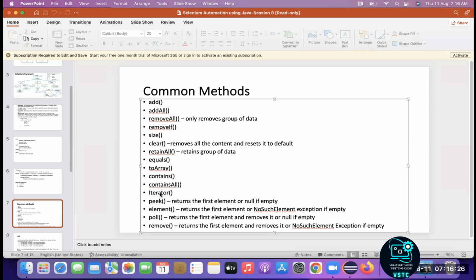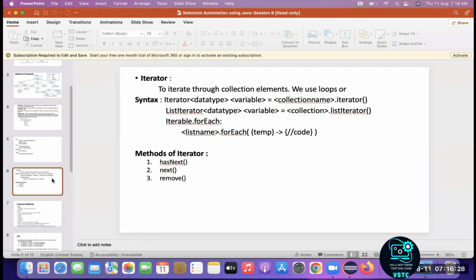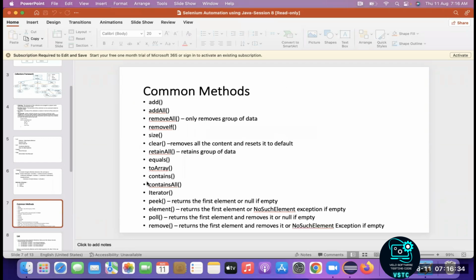Iterator we have seen. So here we use the iterator method for a collection. It will allow us to create an iterator for the collection. We will see each and every method. Okay, don't worry about that.